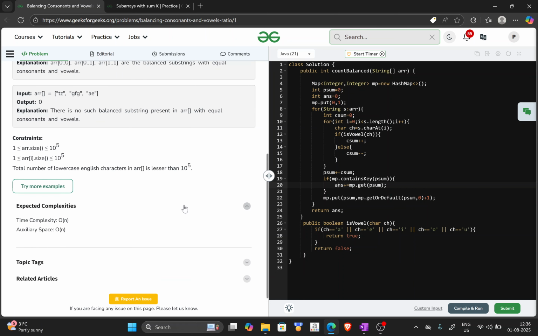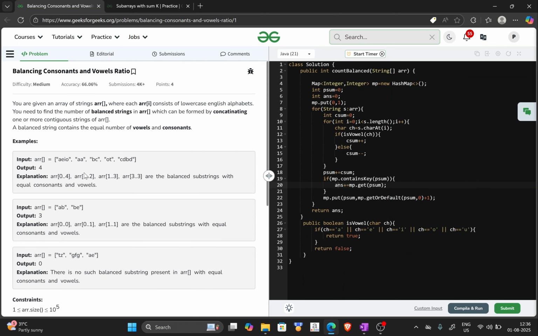And if you see the time complexity, it is given as O of n, but I would say it is not O of n. If n is the length of the array, then it is n times the length of these arrays. So it is definitely not O of n. It is O of n times the length of these. So I hope you got the idea.